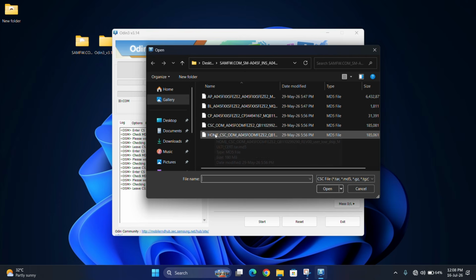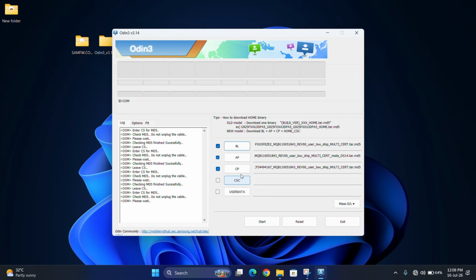But if you want to go with CSC, you can just select CSC. I'm going with Home CSC. I'm going with CSC here, so just do that. And now we import it into Home imported. You guys can see check in here. CSC is also imported. We're just gonna move to connecting our phone with our computer in here.